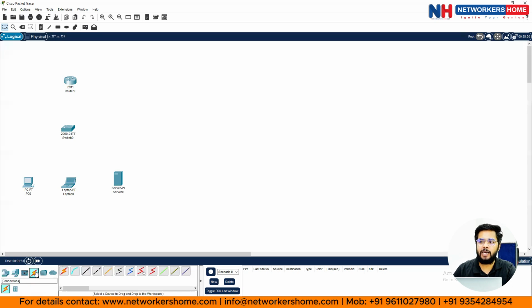So if I click on the flash icon, you can see I have all the different types of cables here. I have my console cable, my copper straight through cable, my crossover cable. But you might say, how do I identify which type of cable it is? So you can look at the name here, in this part.